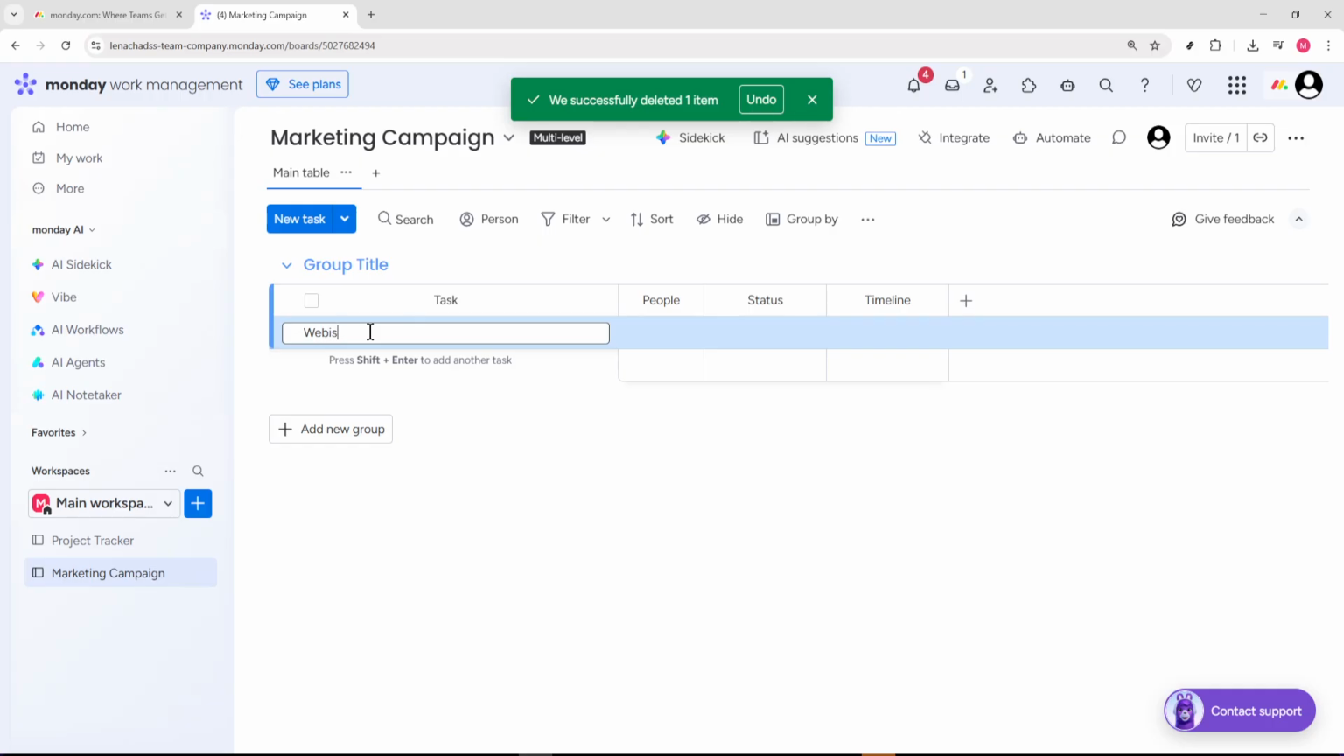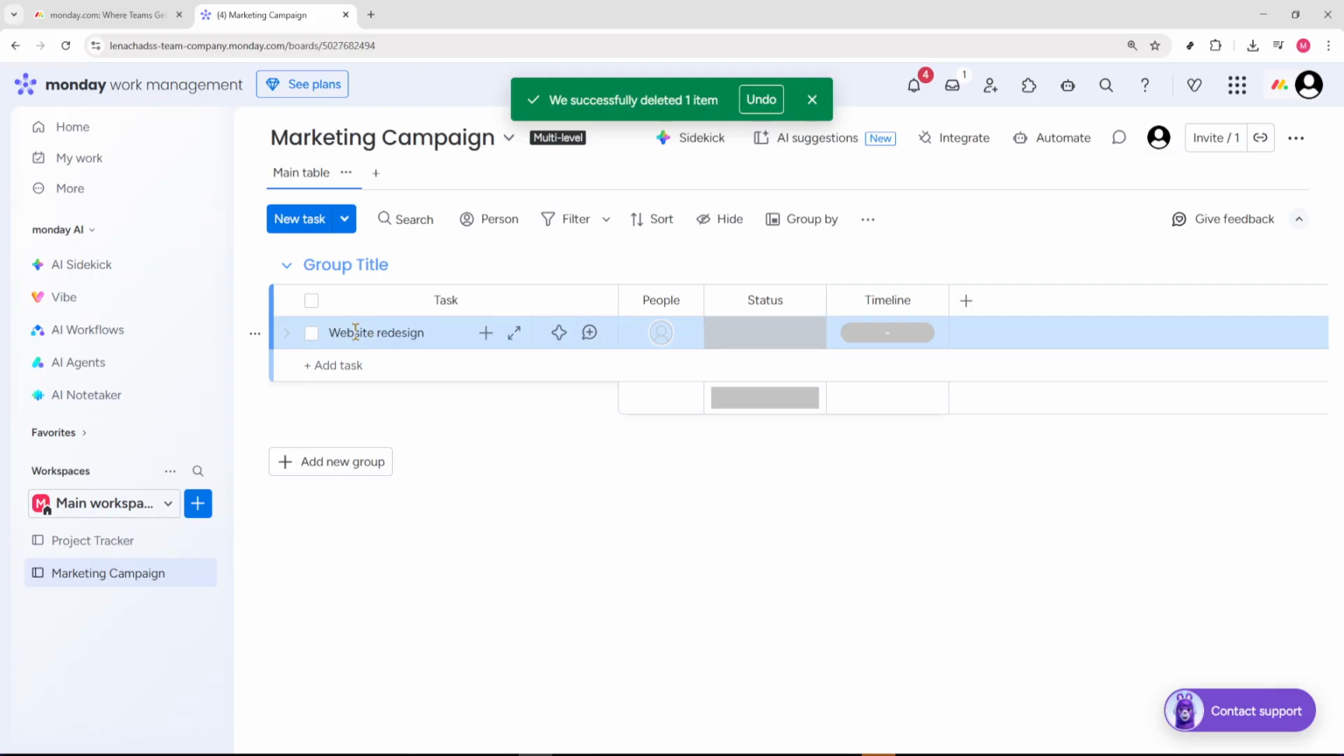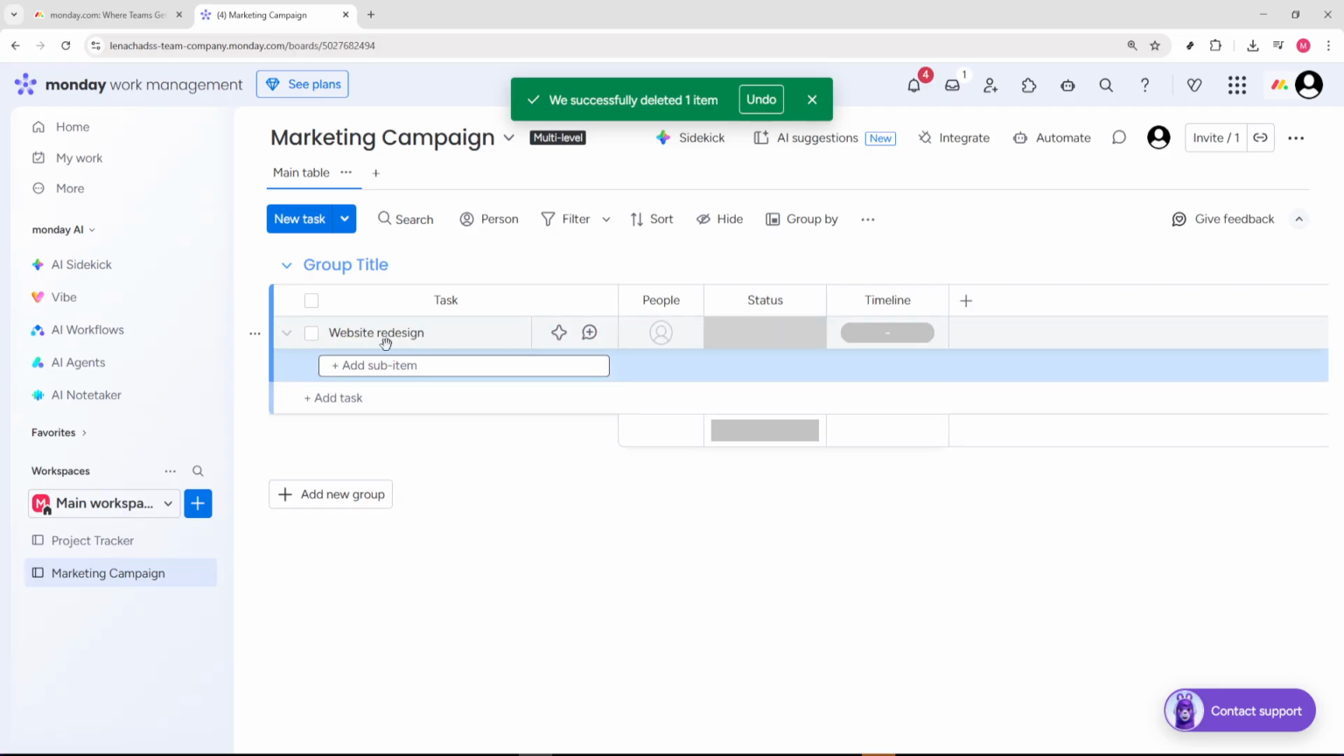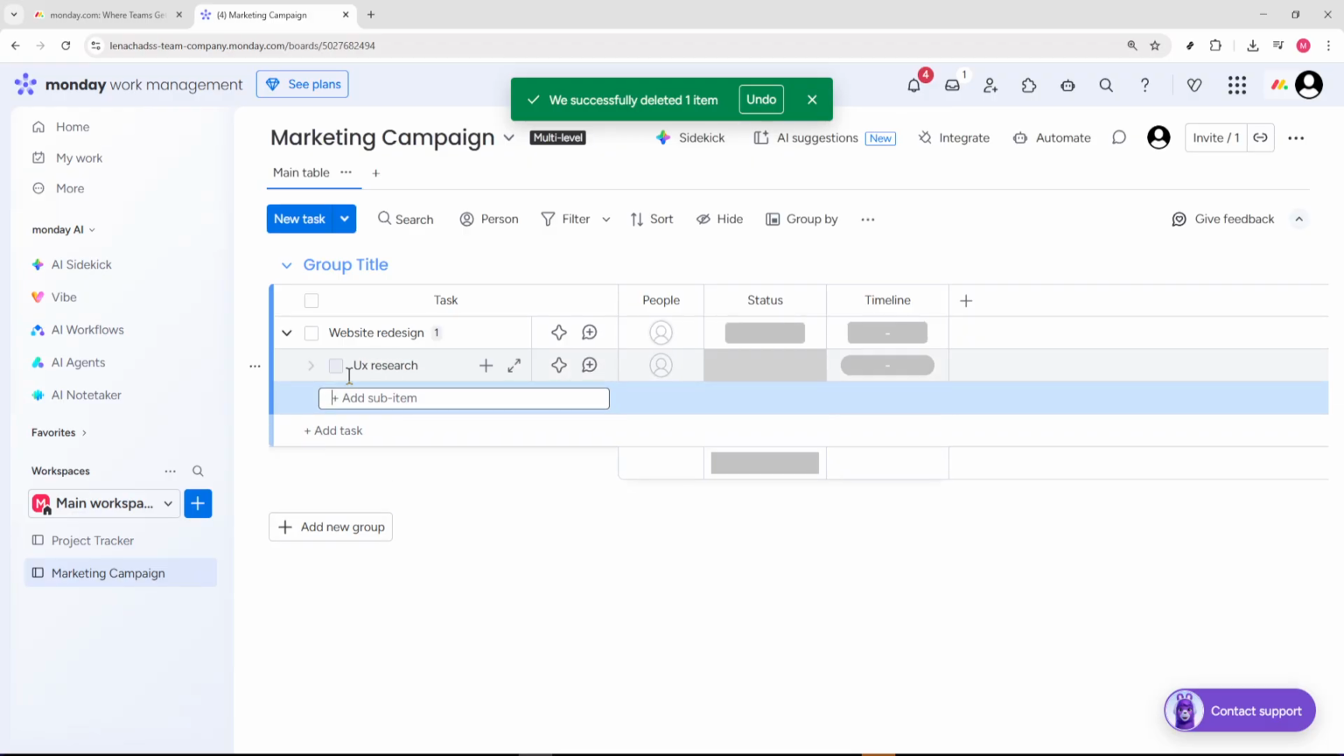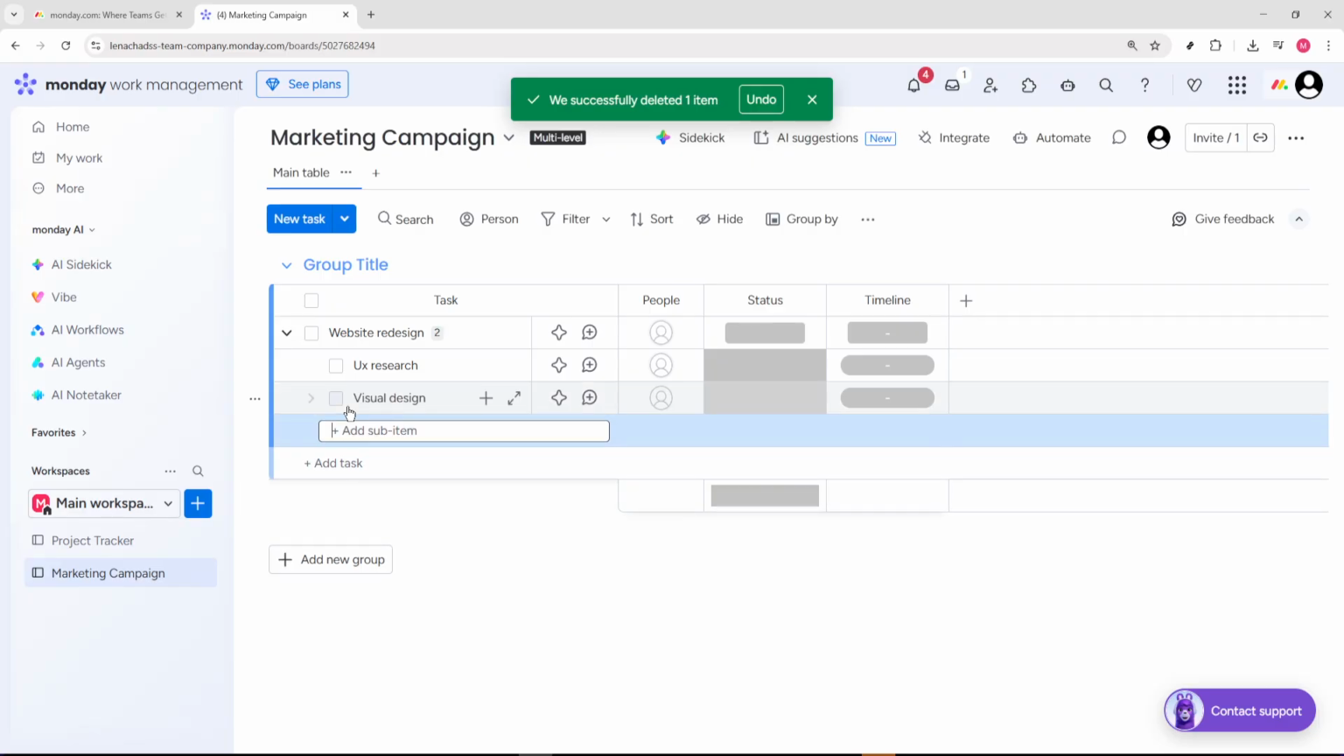Next, hover over Website Redesign. A small expand arrow appears on the left side. Click it to open the sub-item area. Under that item, click the plus button to add a sub-item. Type UX Research, then press Enter. Click the plus button again, and this time type Visual Design. Then press Enter. Now you've created two Level 1 sub-items under the parent item.